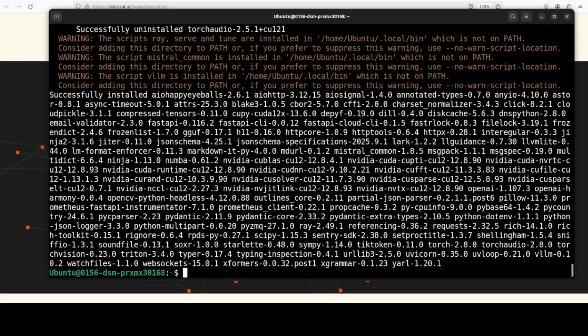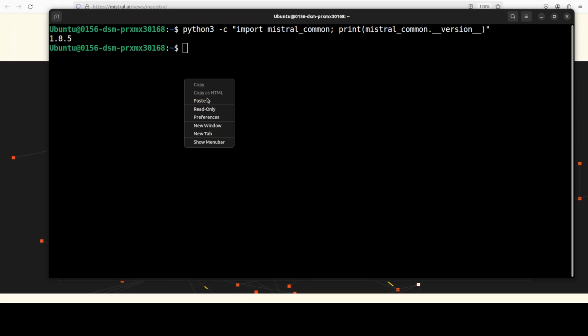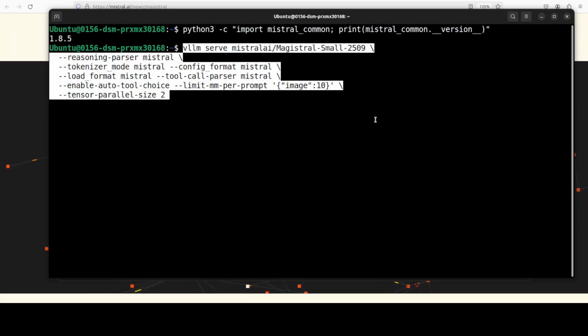And everything is now installed. You can verify the installation by simply running this command. So I have the recent version of the Mistral common library, and then you can serve the model with the reasoning parser. Also, we are enabling the tool choice, which is using vision.